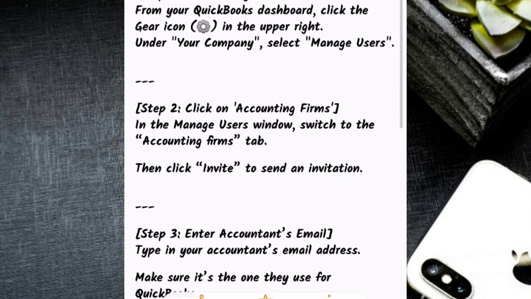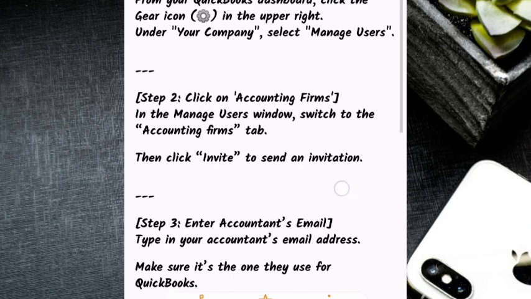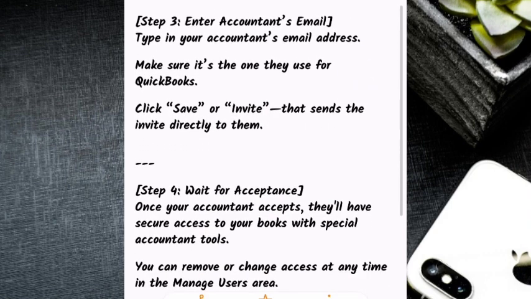Step 3 is going to be to enter accountant's email. So type in your accountant's email address. Make sure it's the one that you use for QuickBooks. Then click save or invite, and that sends the invite directly to them.